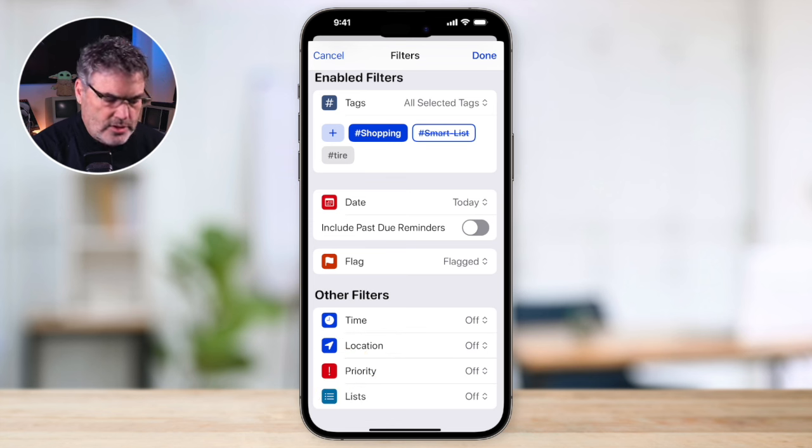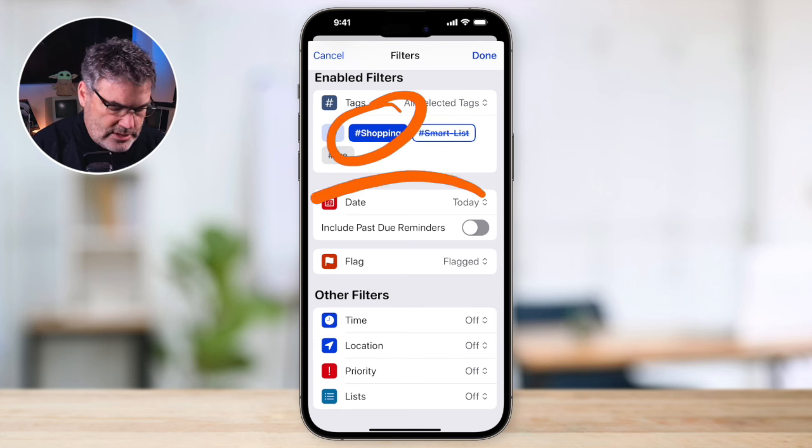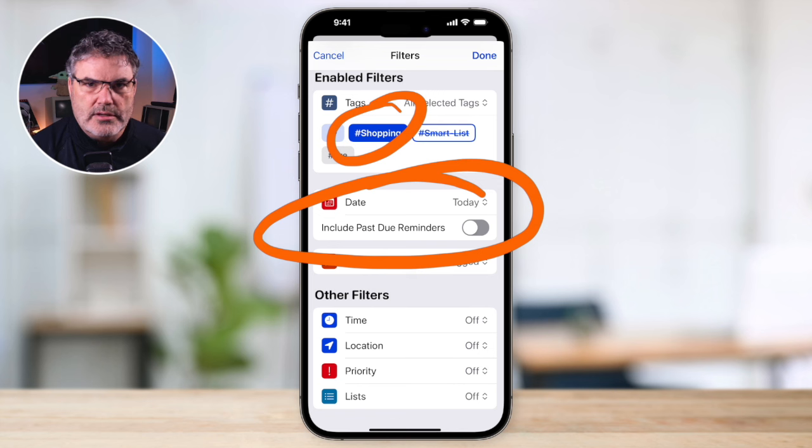So basically what I'm doing is I'm just building what I want to show in this Smart List. And when I'm finished, all I have to do is just tap on Done here, and then any reminders that have this criteria are going to show in this list automatically. It's not going to move them out of the other list. All it's going to do is just show them in addition to the original list. It's going to show them in this Smart List.